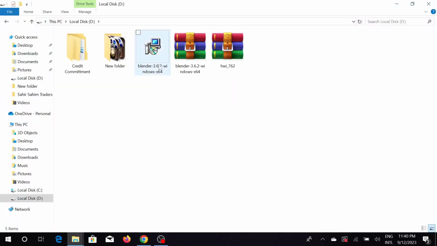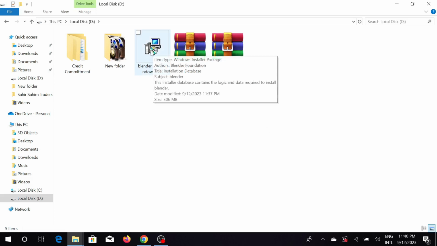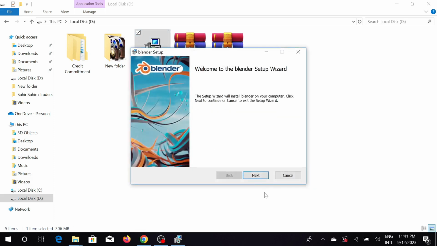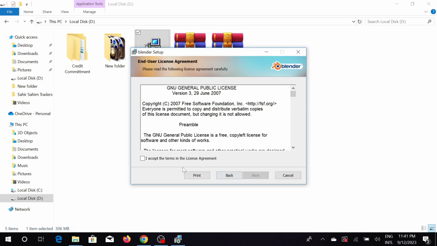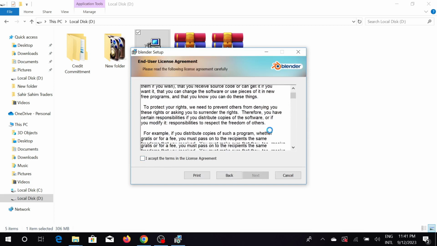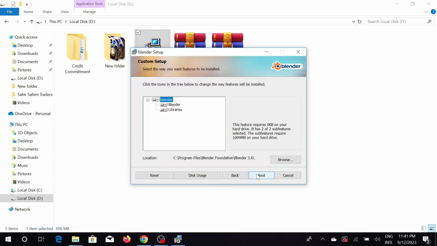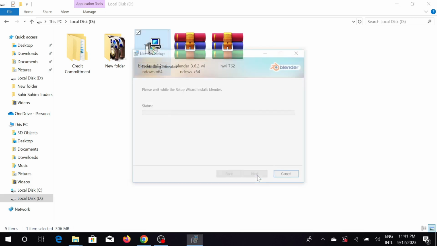Go there and you can see this icon. Just double click it here, and here you can see preparing to install, and now just click next here, and just you can read all of this, but nobody reads this, and just select I accept the terms in license and click next. And you can change this location as you wish, but I'm gonna advise you to keep it as default and just click next here and just select install here.